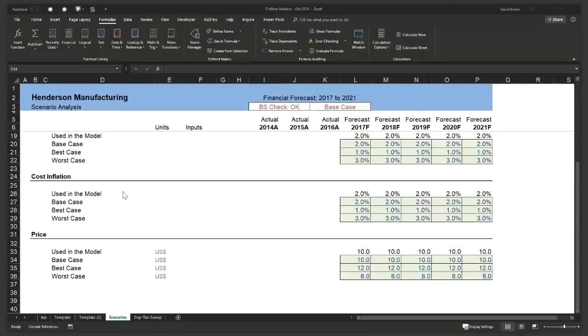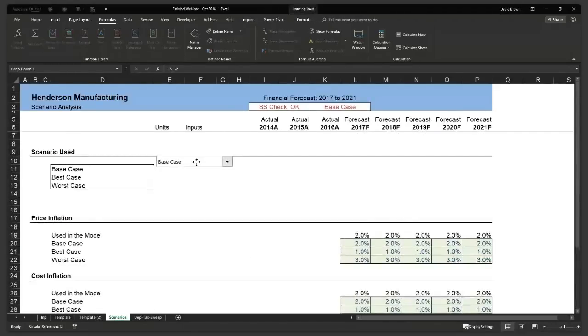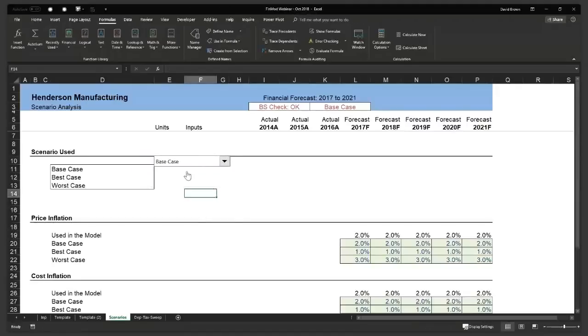So why a combo box? Well, typically a combo box is far more efficient. The reason you're using a combo box is to make it easy for the user to change the scenarios, right? It's so much easier.